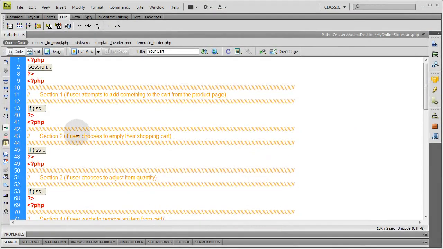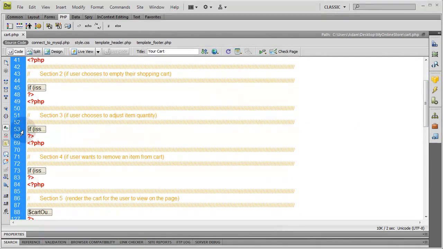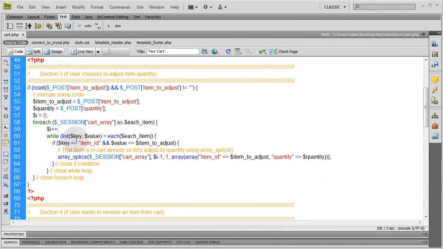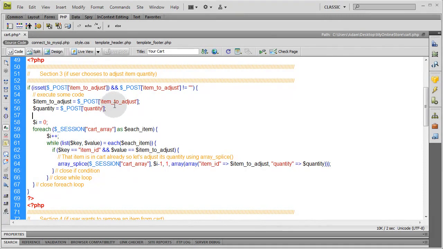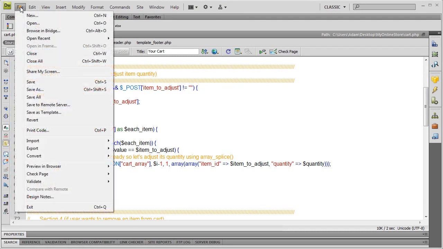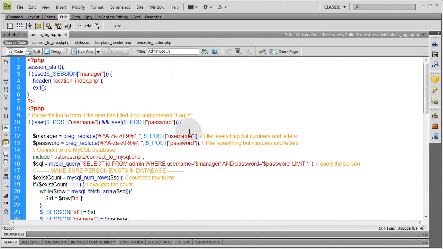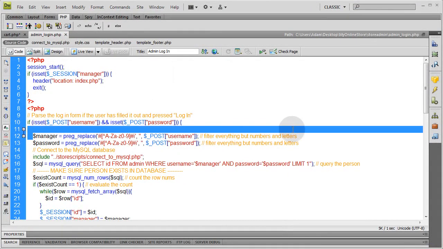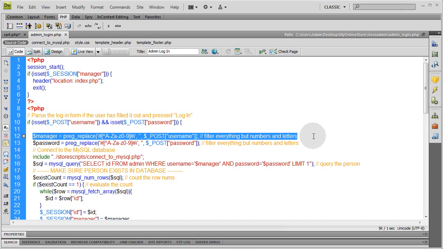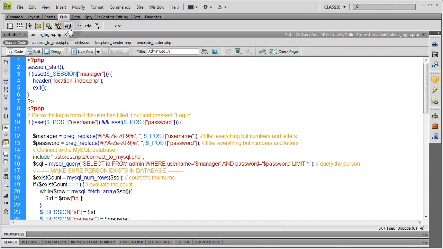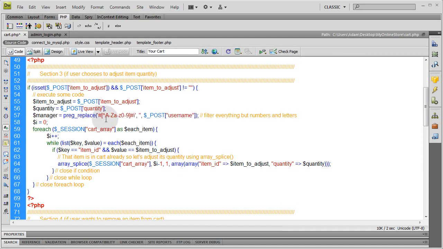And don't worry, go into part 3 or section 3 of the cart.php, and right here where you gather the quantity variable, the posted variable that is the quantity. Let's go into File, Open, Store Admin, the login page. You see how we have this preg replace function happening here to strip everything but letters and numbers? I'm going to copy that and put it right under here. I'm going to strip everything but numbers. That way if they put a period in, it's just going to get stripped. So let's filter everything but numbers.